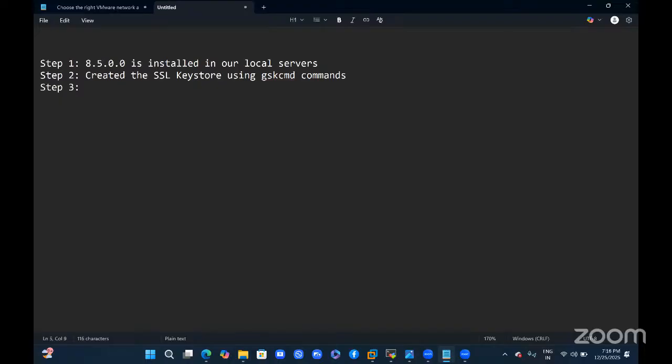Step three. Create the SSL certificate using GSK commands, that is a self-signed certificate.